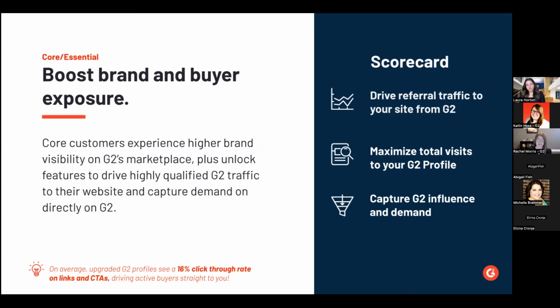As Laura mentioned, this doesn't always show up as a lead. It may show up as someone who comes from G2 after doing research to learn more on your website, even without raising their hand. We also know that there's a lot of people who are doing their research on G2 to begin with, and we want to maximize total visits to your G2 profile. How can we help you with visibility within G2, but also SEO optimization to help buyers who are starting their search on Google to find your profile and to find the relevant information as they are doing their search.